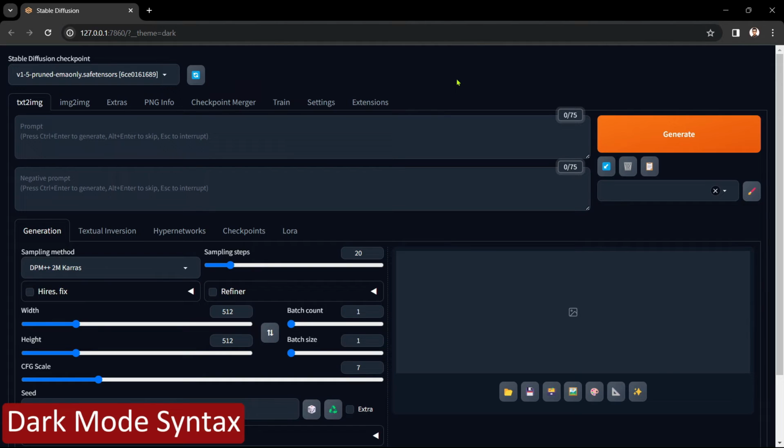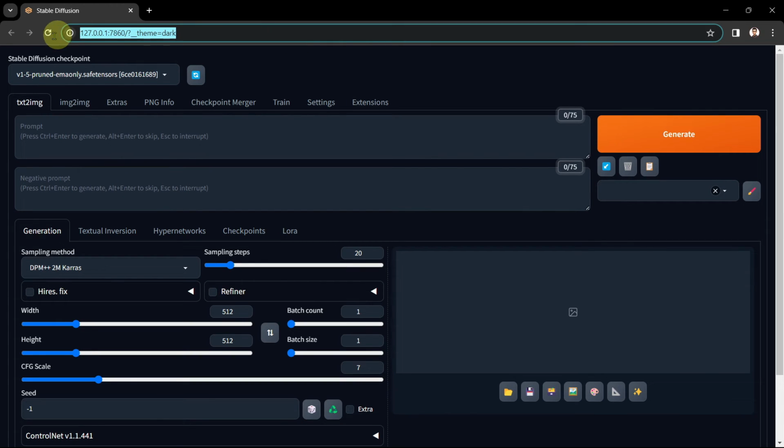Once you've updated your web UI user.bat file, open your Automatic1111 UI and you'll see the dark mode automatically applied. If you take a look in your browser's address bar, you can see the dark theme syntax that gets appended to the end of your URL.